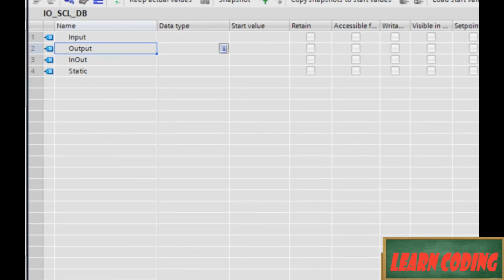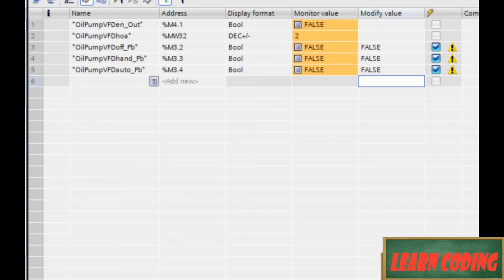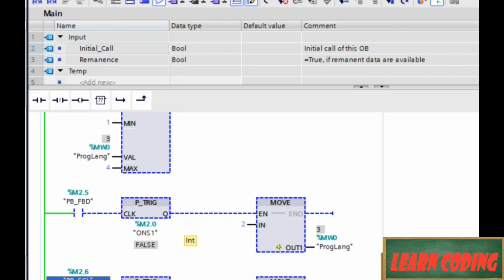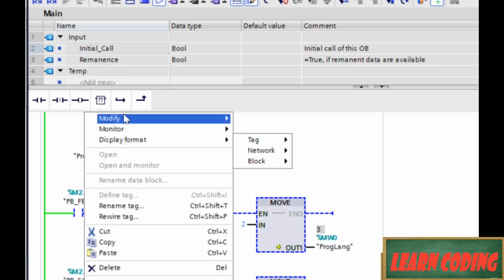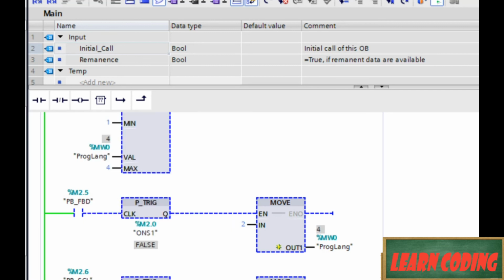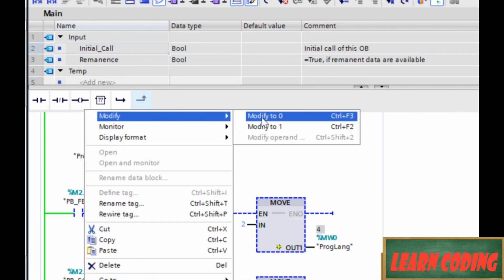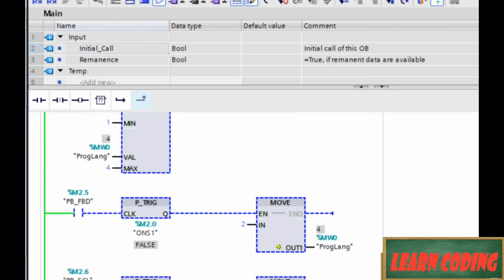Okay, so our SCL looks good right out of the gate, and man, you know what that means. That means it's time for some STL action. So let's close down these. I'm not even sure why I opened those. I opened the databases instead of the program files. Let's go ahead and set our STL. So modify to 1, modify back to 0. We've got a 4 on program language.